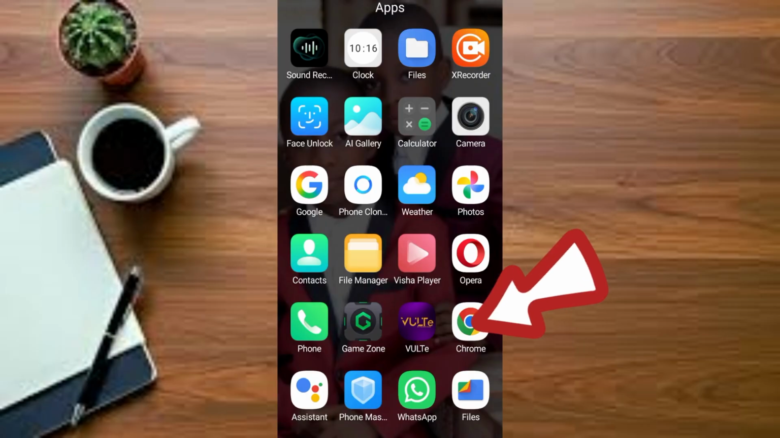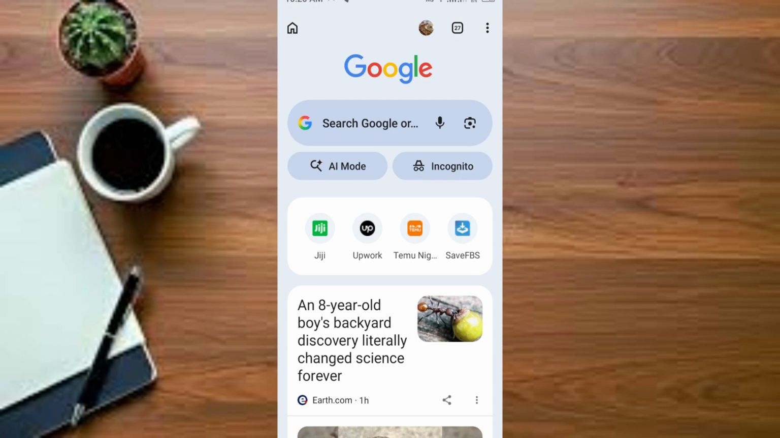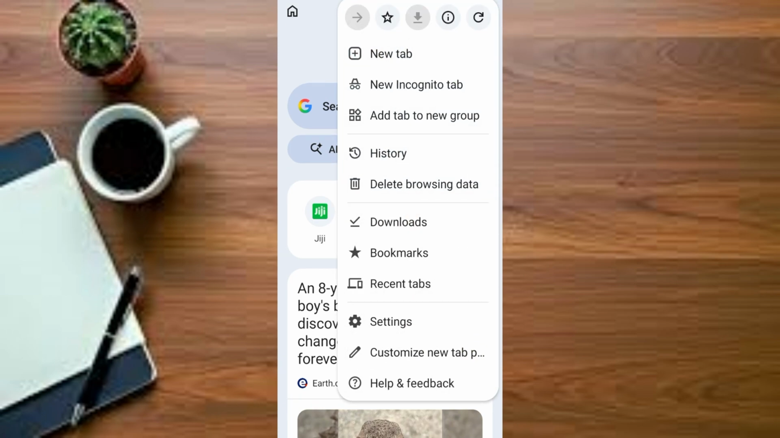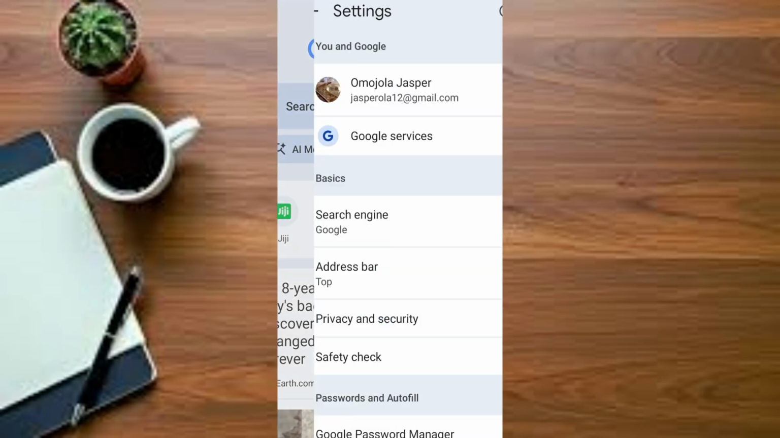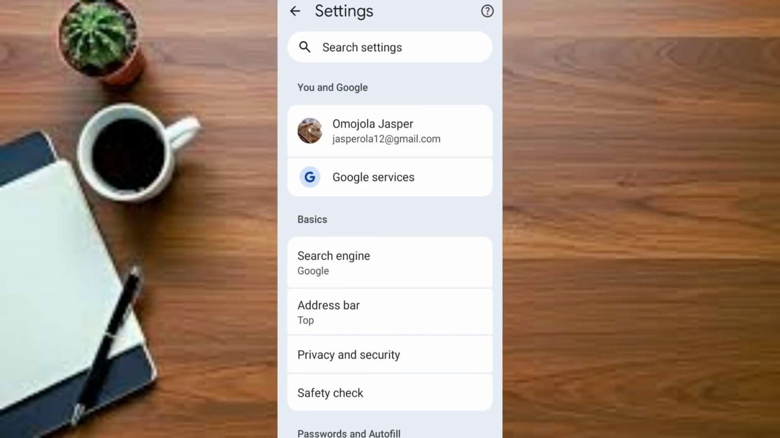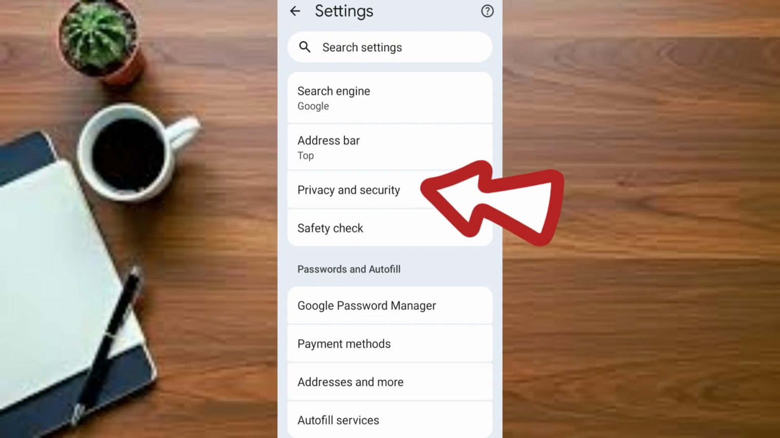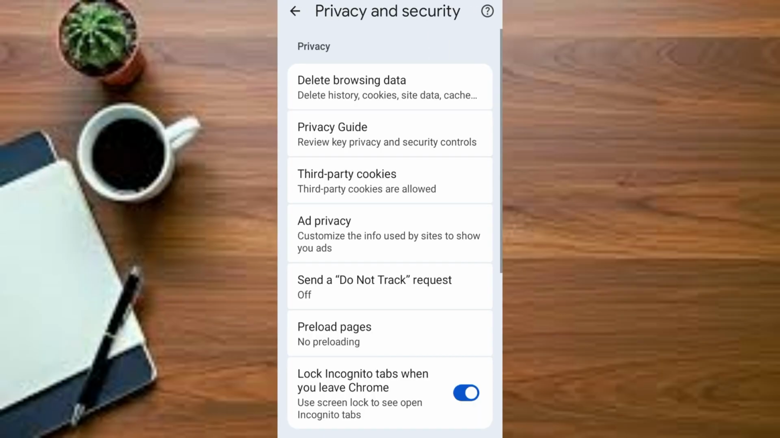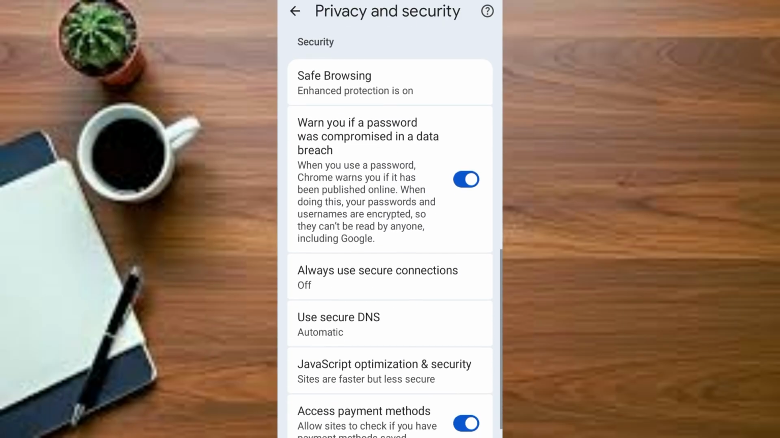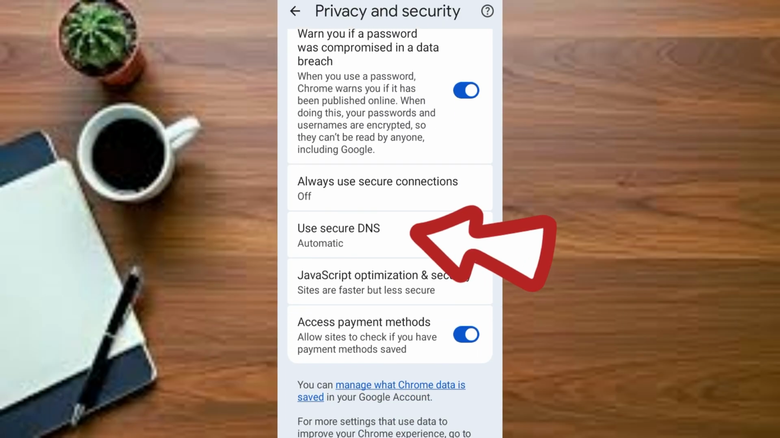First, go to your Google Chrome browser and tap on it. Do this on your Android device. Tap on the three dots at the top of the screen. Now scroll up and tap on the Settings button. Once you tap on Settings, scroll up until you get to Privacy and Security. Tap on it. Once you tap on Privacy and Security, scroll up a bit until you get to this option that says Use Secure DNS. Tap on it.